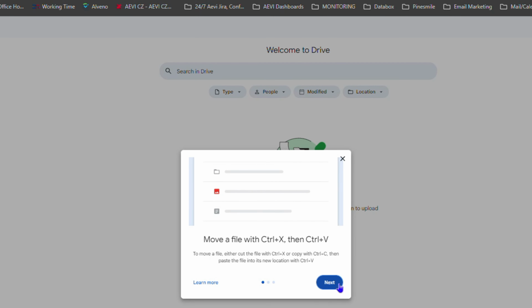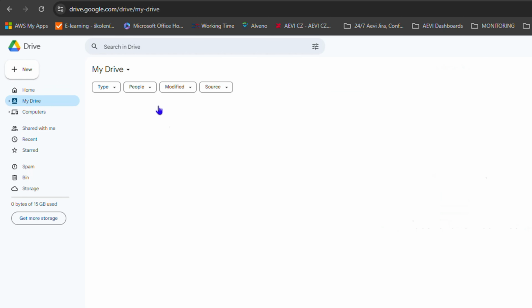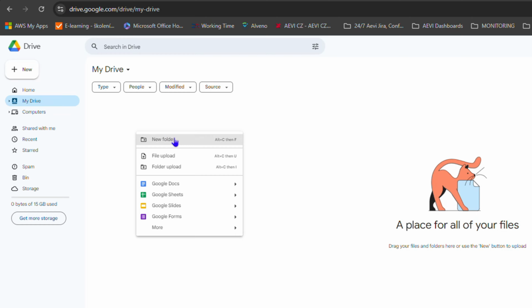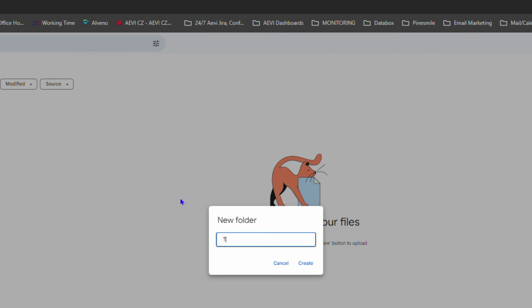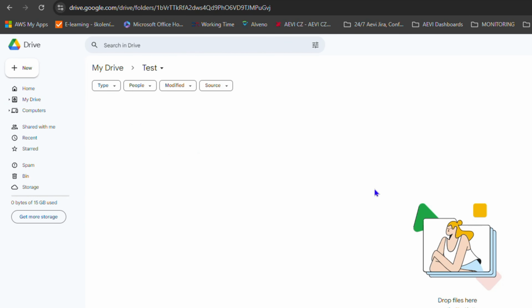From here you can simply learn more about the Drive, or you can create folders. If you go to My Drive, you can create new folders. You can right click and create folders. I'm going to create this one and call it test, and from here you can simply add files and folders within it.